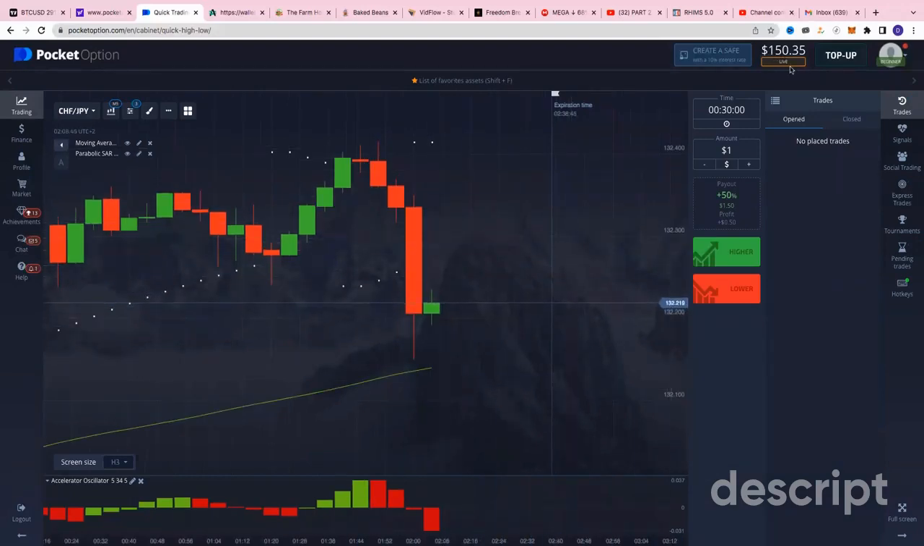So you've got to be very cognizant of which platform you're in, whether it's the live account or your demo account, because you don't want to be trading the demo account while you're on the live account, and you don't want to be trading the live account while you're on the demo account. So this is something you need to pay attention to.